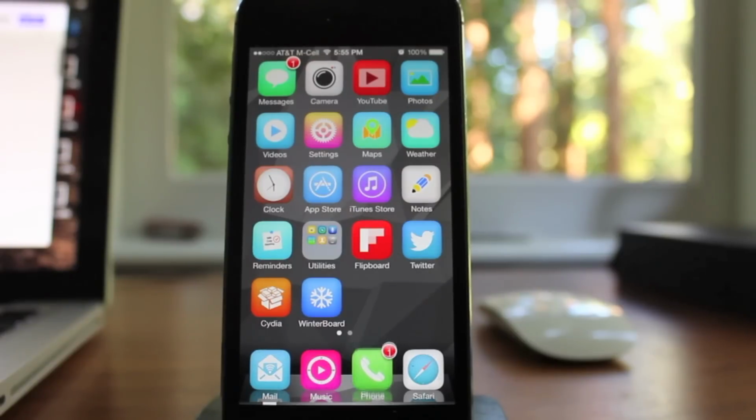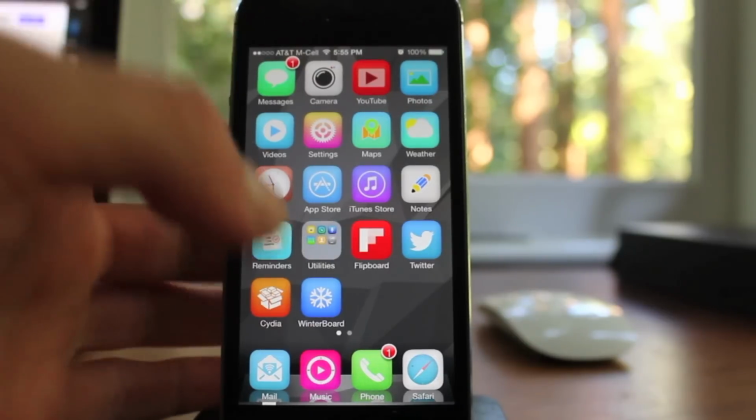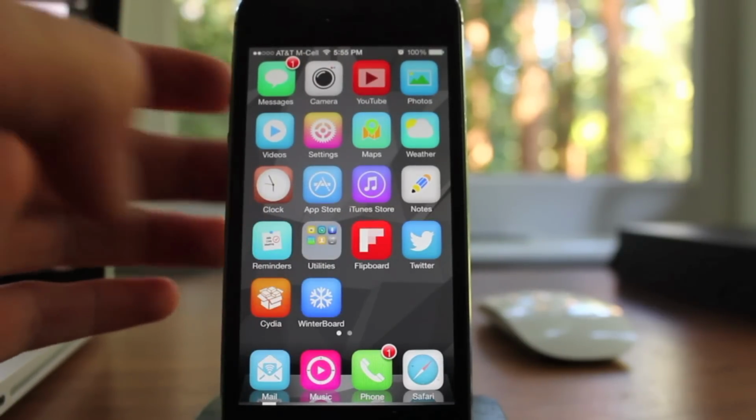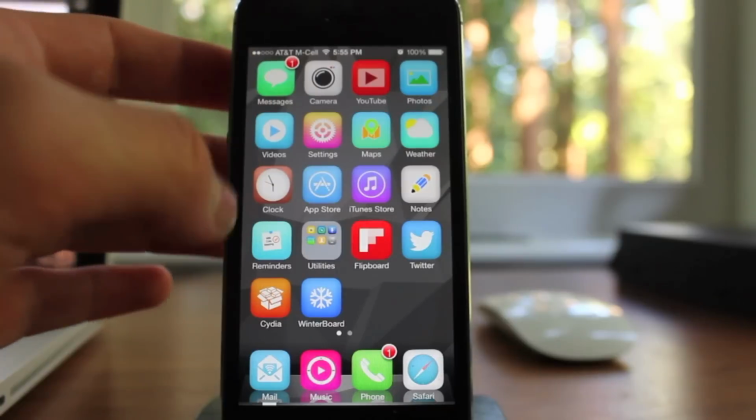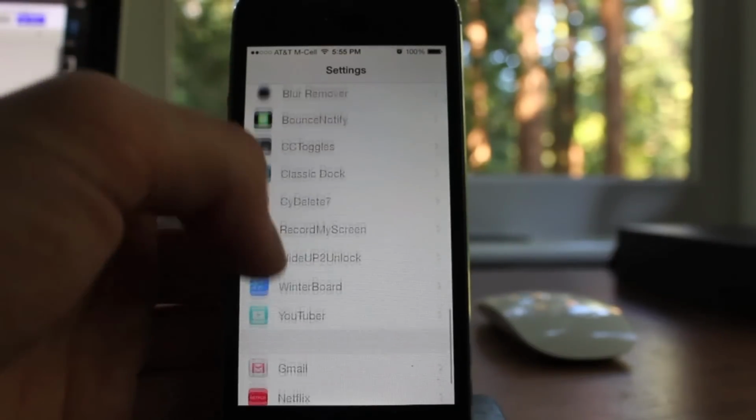This Cydia tweak is called Bounce Notify. This is a free Cydia tweak you can find in the Big Boss repo. And essentially what it does is it adds an animation when you get a notification. You can see here on the bottom of my dock, I have the phone app, and it's bouncing up and down because I have a notification.